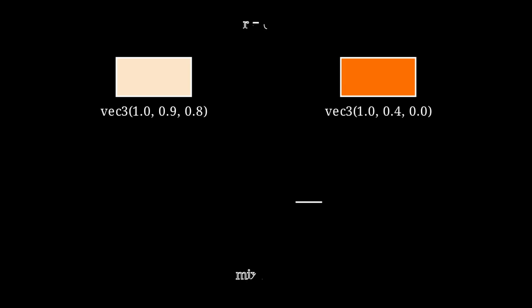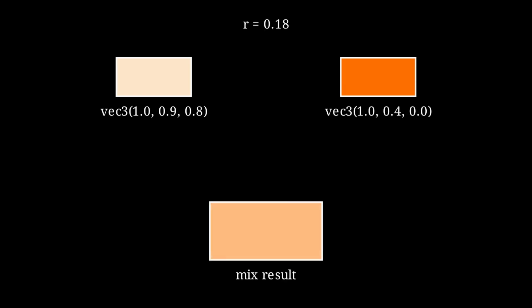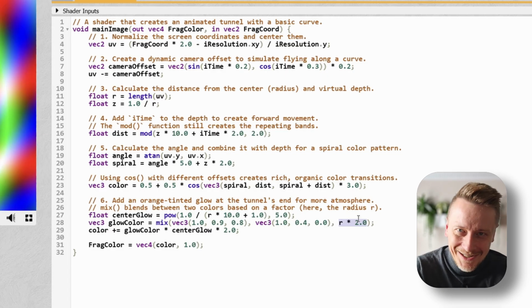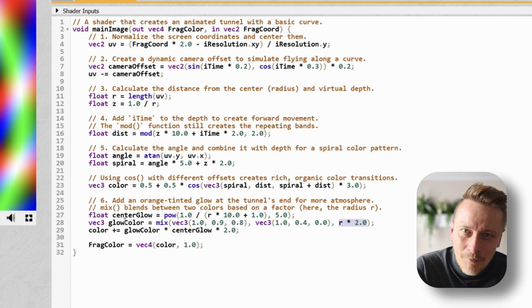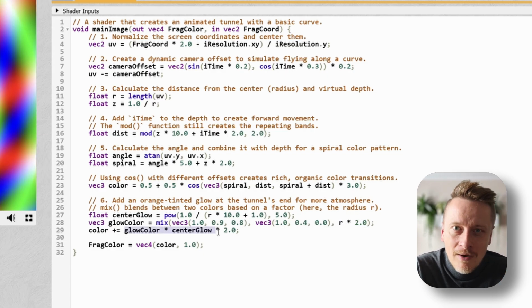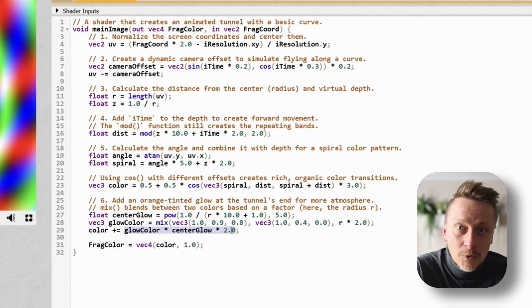At the very center, r equals 0, we get the white hot color. As you move away from the center, r increases and the color smoothly transitions to orange. This creates a much more realistic glow than a single solid color. Finally, we combine them together as glow color times center glow times 2.